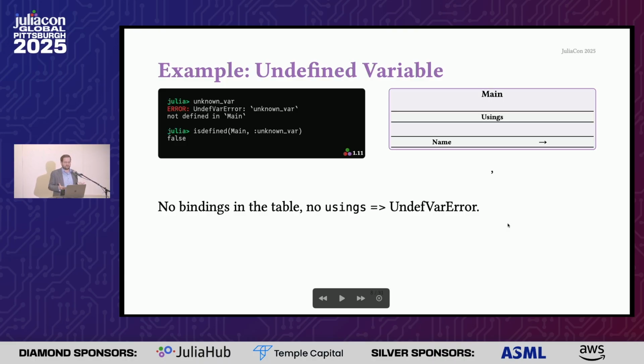So perhaps the simplest possible example: both of these tables are empty. You're not using any modules. You haven't declared any bindings. What happens if you look up a global variable? Well, you just get an undef error.